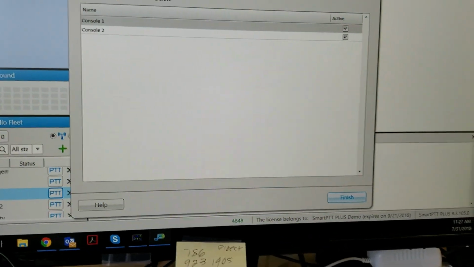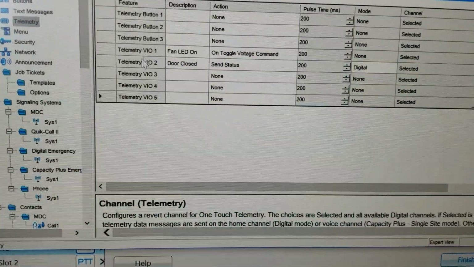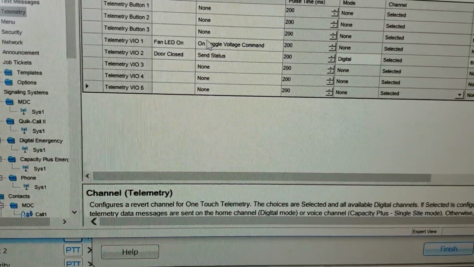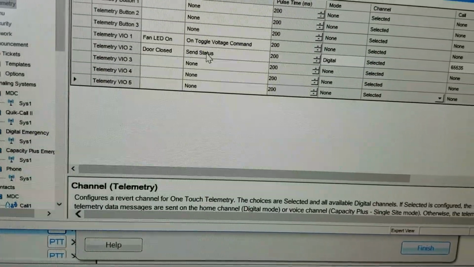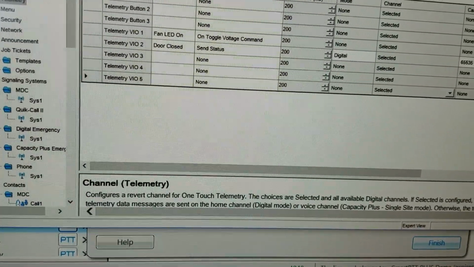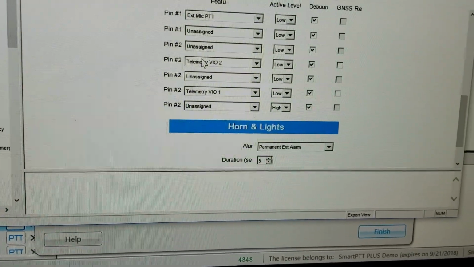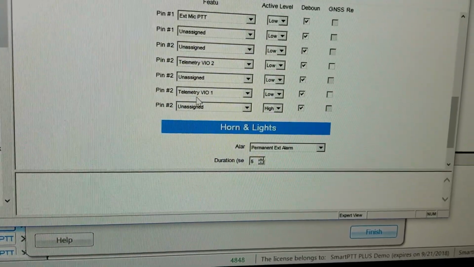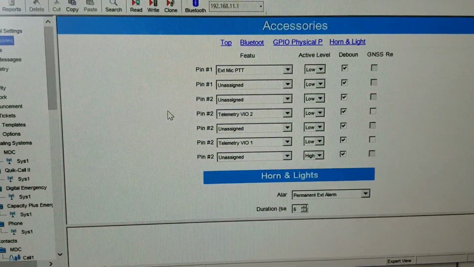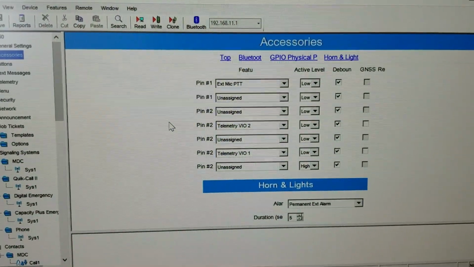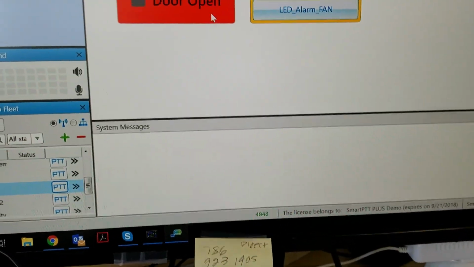As far as the programming goes, in telemetry, we're using VIO1 and VIO2. So here's the toggle command, and then here's the door open close. It's a status command. And then of course on the back of the mobile, the pins that are used: pin 21 VIO2, pin 24 VIO1. So that is the setting up of the telemetry and a demonstration of the telemetry features of the radio used with SmartPTT.